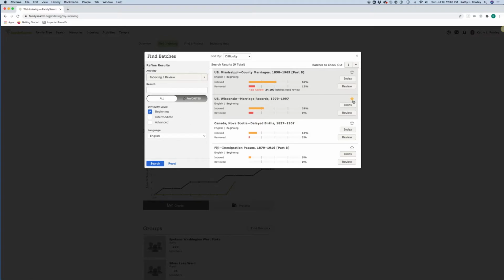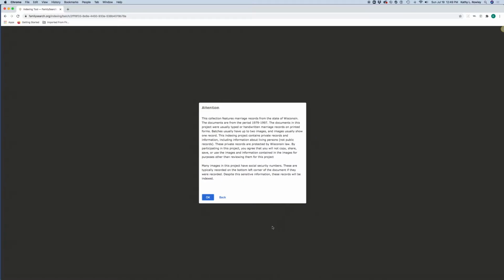Okay, so I had starred this, and that's why it showed up on the last page of something I'd worked on, so you can check the stars for areas that you're interested in. But I'll go on into indexing. What pops up is an attention information alert that's important to read through, and it will give you a heads up as to what you should initially start looking for in these documents.